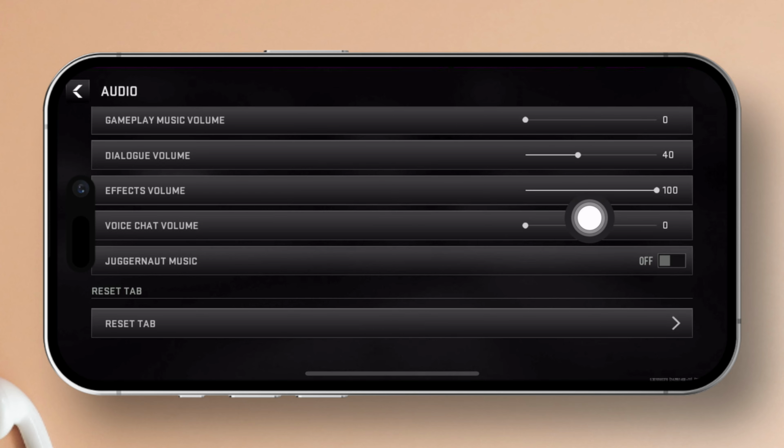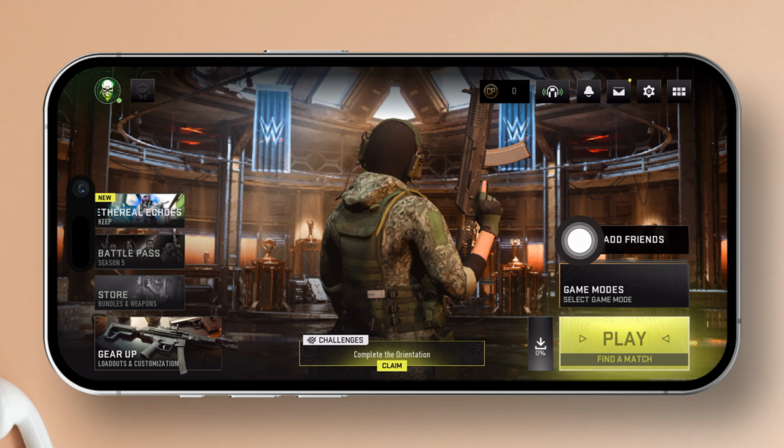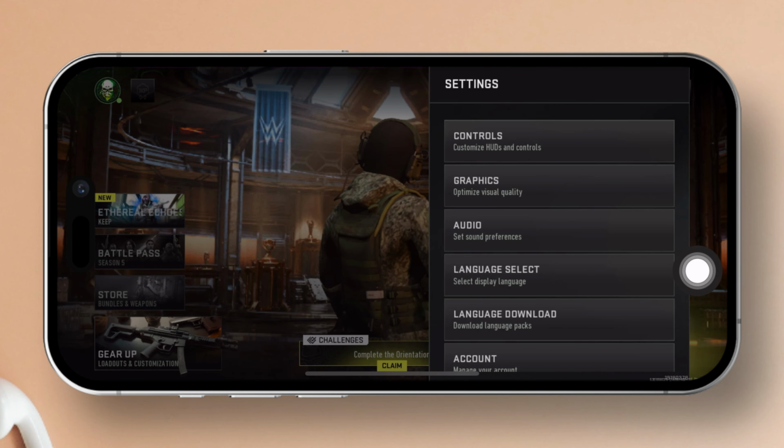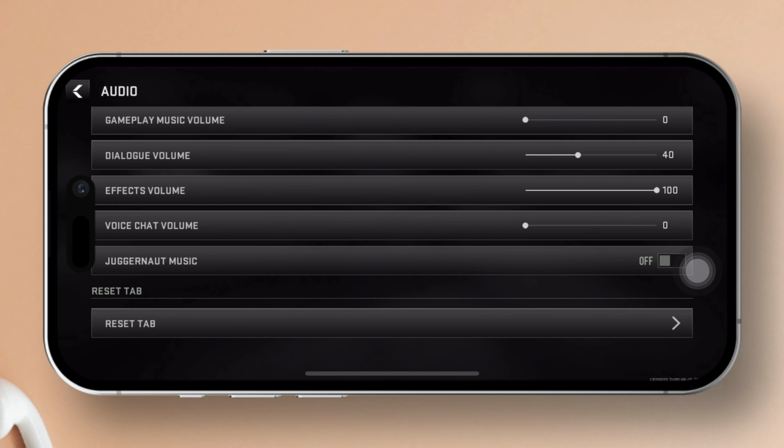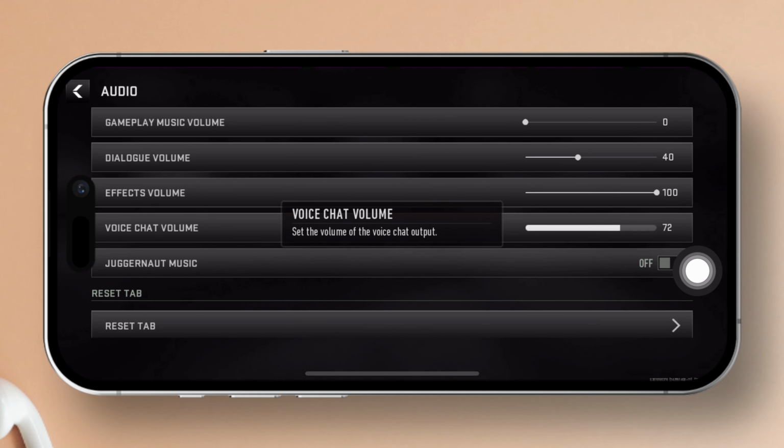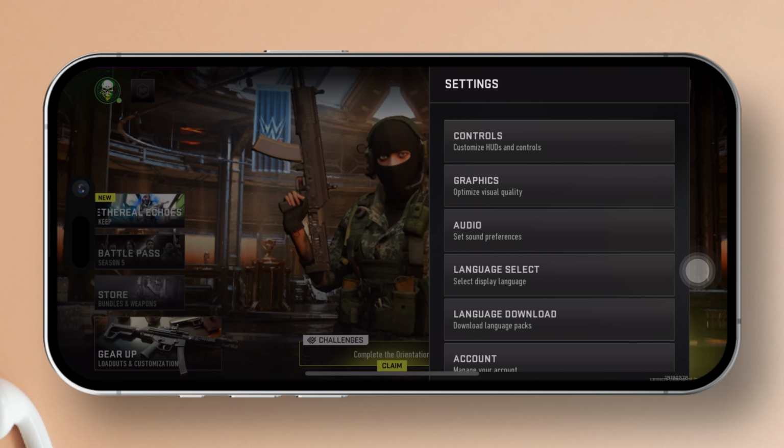Solution 1. Check in-game settings. First off, fire up Warzone Mobile on your iPhone. Once you're in the lobby, tap the gear icon to access the settings. Now, tap on Audio. Towards the bottom, you'll spot the voice chat option. Simply toggle it on.